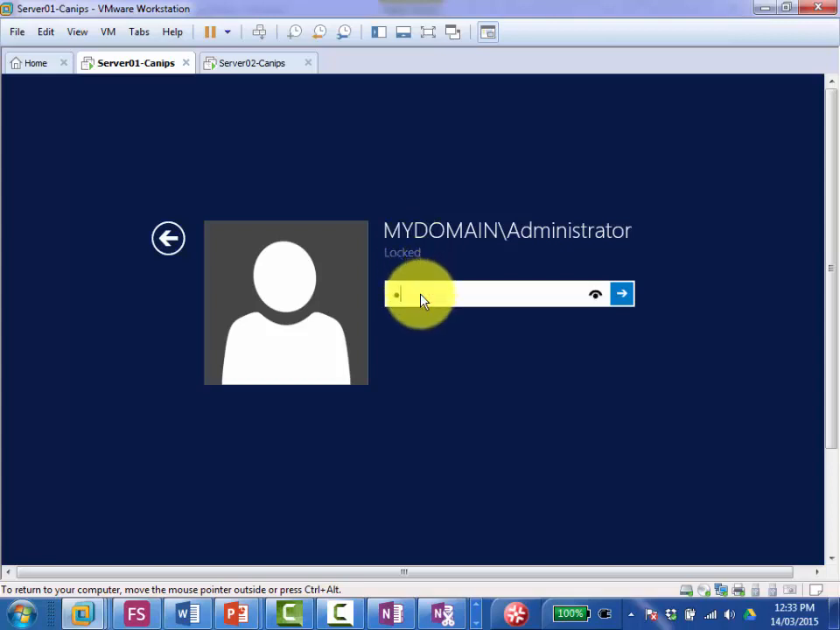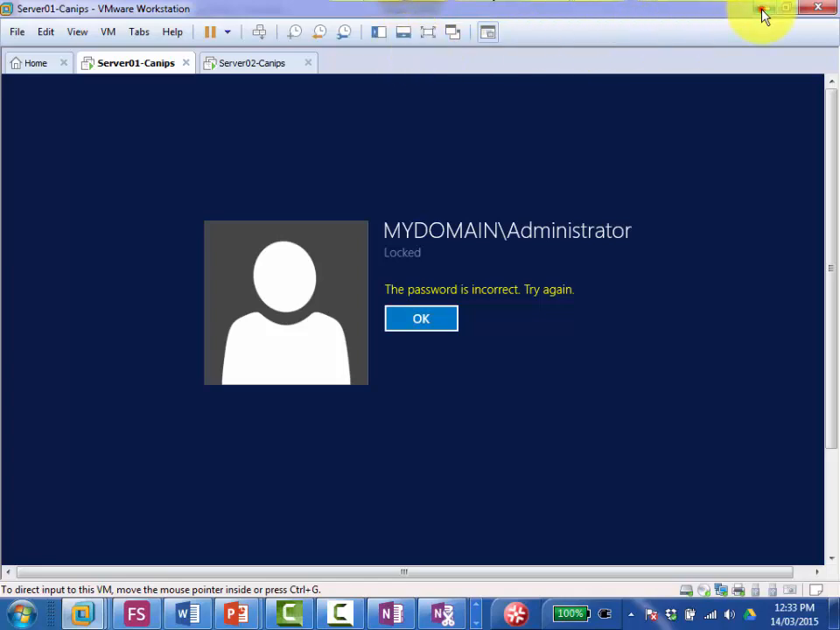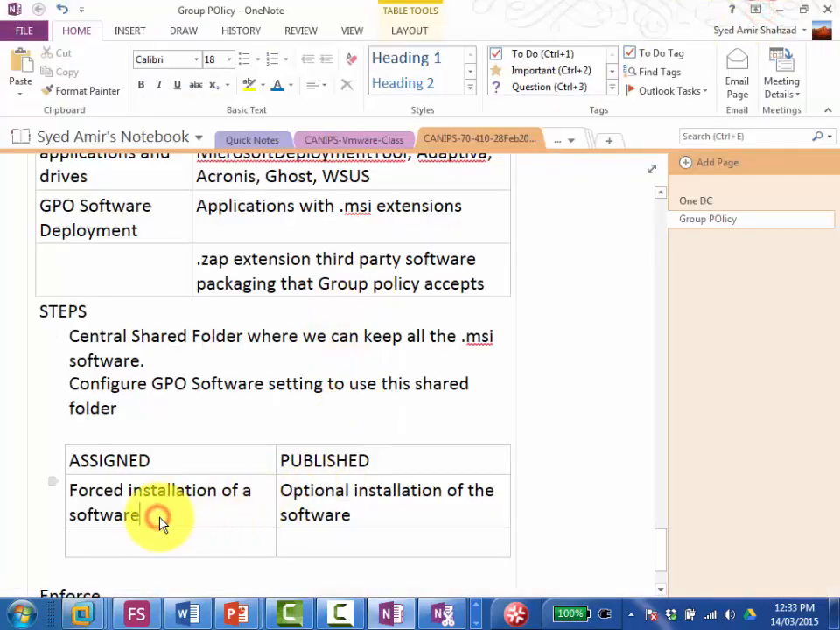So what's assigned and what's optional? Password was different. What is the password? 1, 2, 3. ABC shift 1 2 3. One password. Okay, no, I forgot.